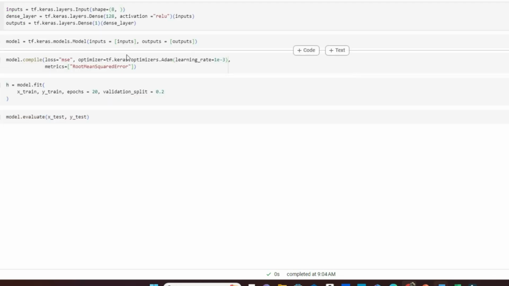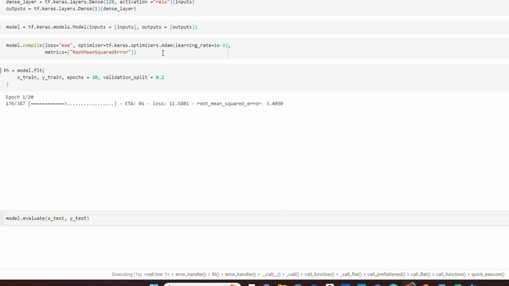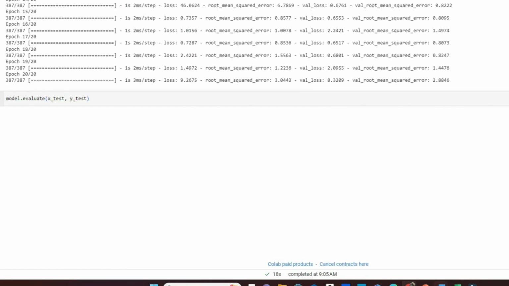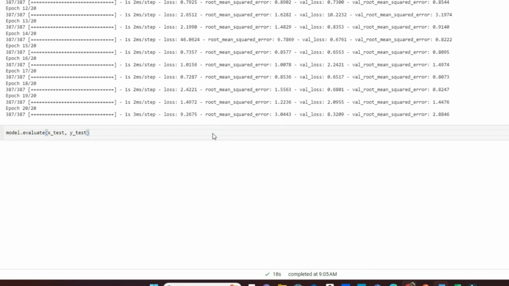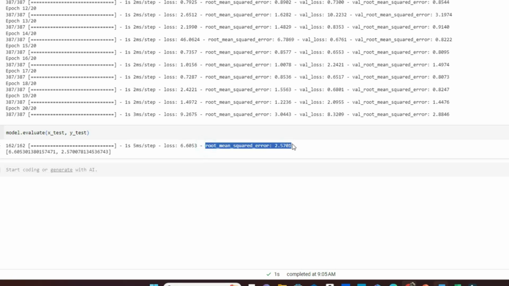Okay. After model development, as usual, we compile, passing the loss and optimizer. I'm using the Adam optimizer and metric root mean squared error, and then model.fit, we pass X train, y train, we run it for 20 epochs. We're passing validation split 0.2. That means 20% of the data is going to be used as validation data. Let's run. Model training is done. Let's see the evaluation. So you can see the loss and our metric, root mean squared error.